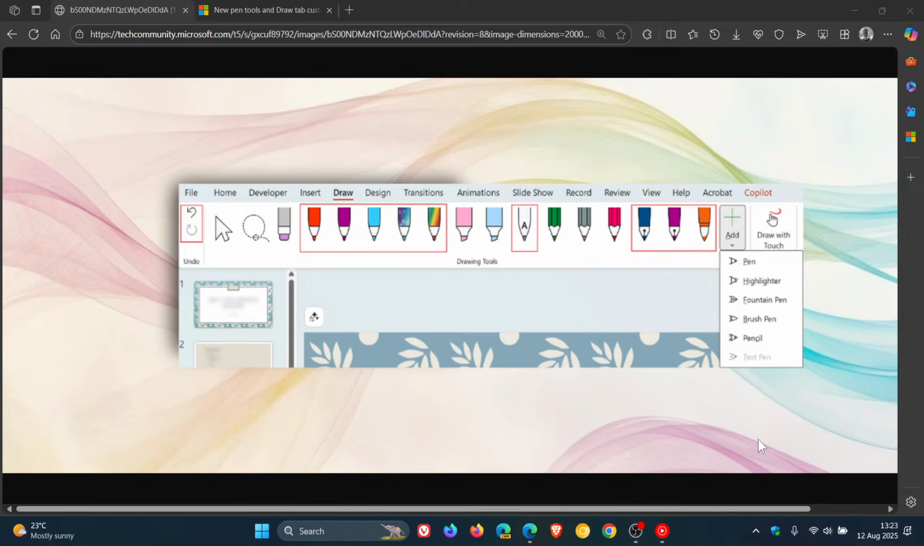Now, Microsoft says that additions can make the Draw tab feel crowded, so because of this, it's added the options to add, remove and reorder your drawing tools, and this means it's now easy to customize the Draw tab layout to prioritize the pens, pencils and highlighters you use the most.